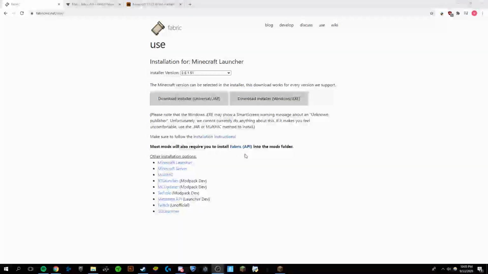Hey guys, it's Victor, and today I'm going to be showing you how to get Wurst for Minecraft 1.16.3. It's a really popular hack client that works very well and has a lot of different options.